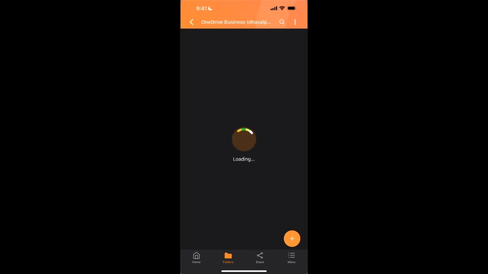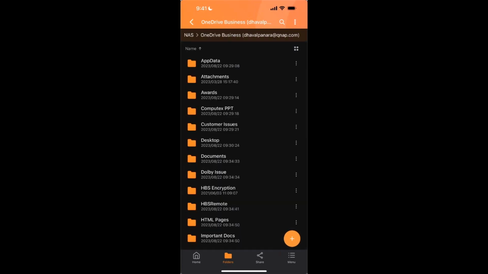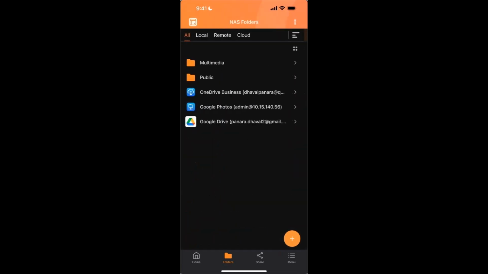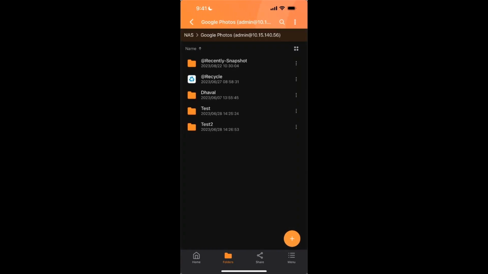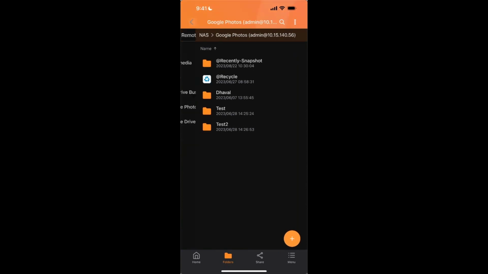If you have OneDrive, you can also do that as well. You can just click on OneDrive and then it will show you all the folders you have on your OneDrive account. You can also upload or download data directly from OneDrive. You don't need to open your OneDrive account. If you have another QNAP NAS, you can add them in a single location, so you can just go to the other QNAP NAS and access folders directly from that NAS as well.